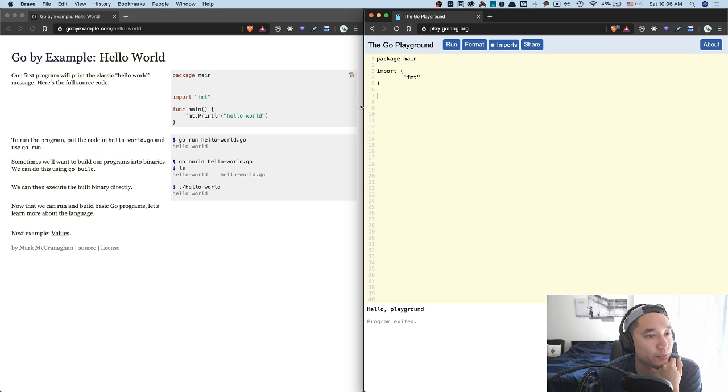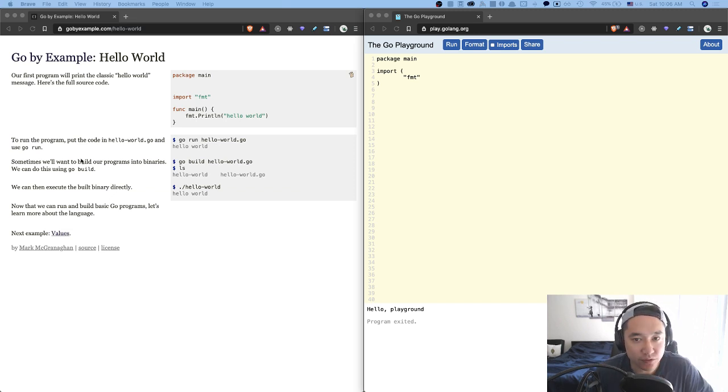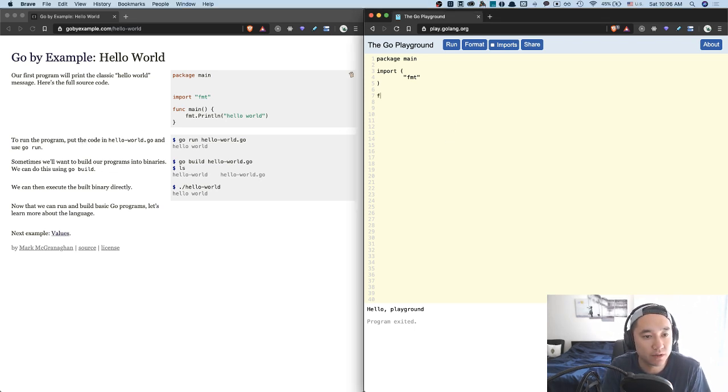Our first program will print the classic hello world. Of course, let's see. Full source code here. To run the program, put the code in hello world.go and use go run. Okay, so that seems pretty straightforward. Let's do function main, fmt.Println hello world.